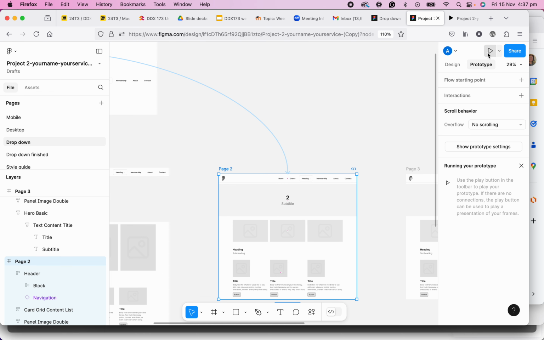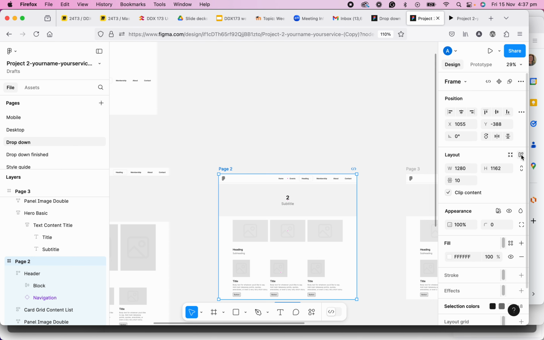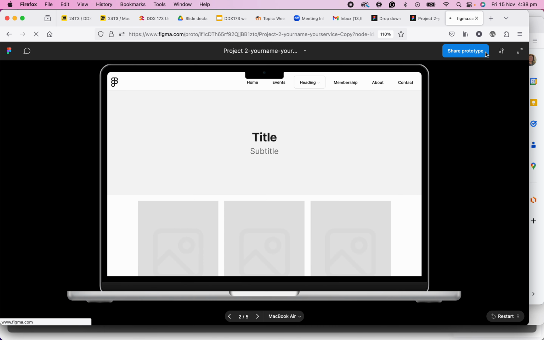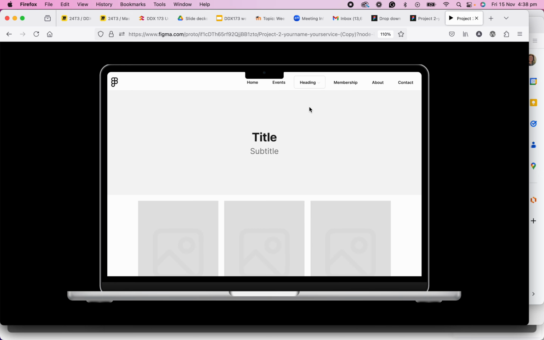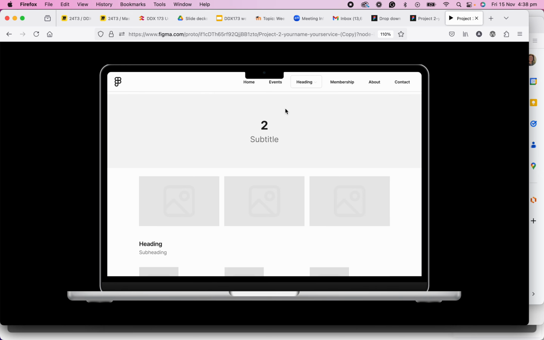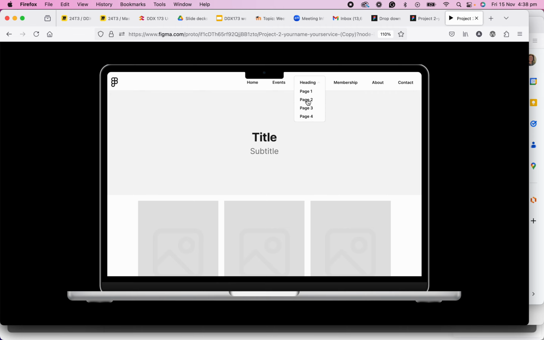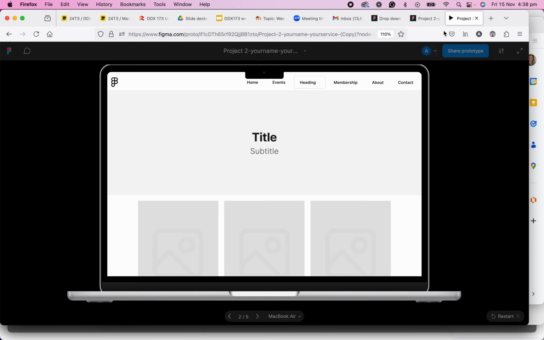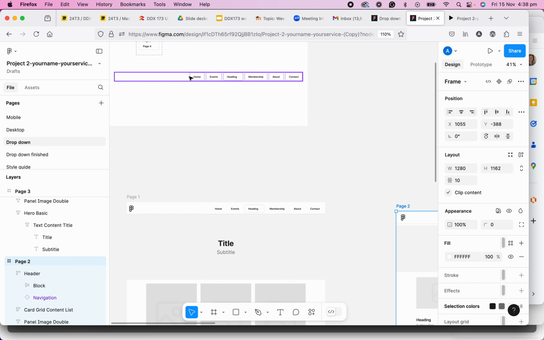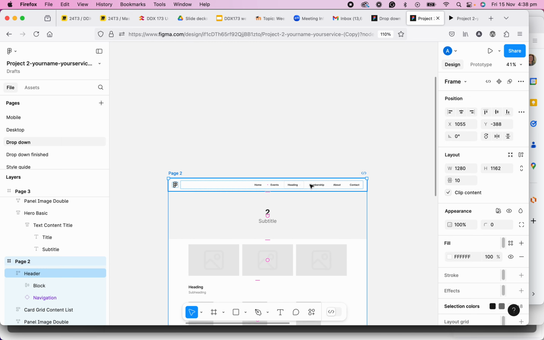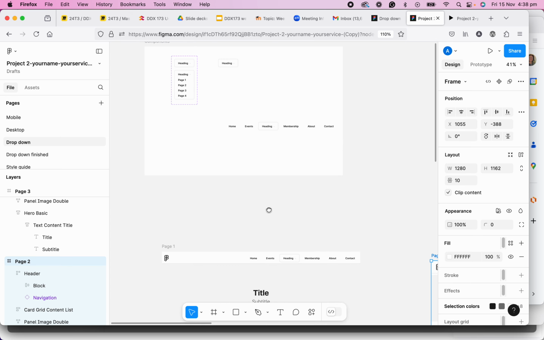However, if I'm on page 2, you see, if it doesn't have the auto layout, then it will work. See, page 2. Heading, page 1, heading, page 2. Okay. So that way you can also link this element and have a little bit more control of that. So anyway, that's how you implement it.